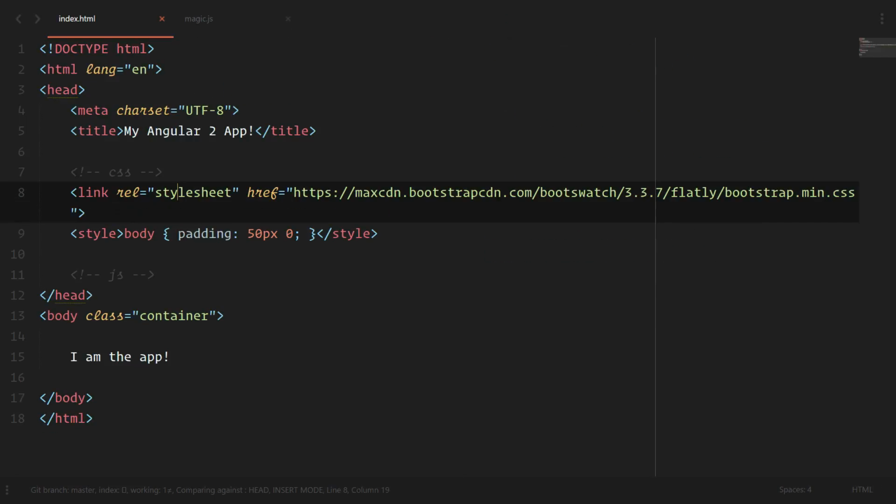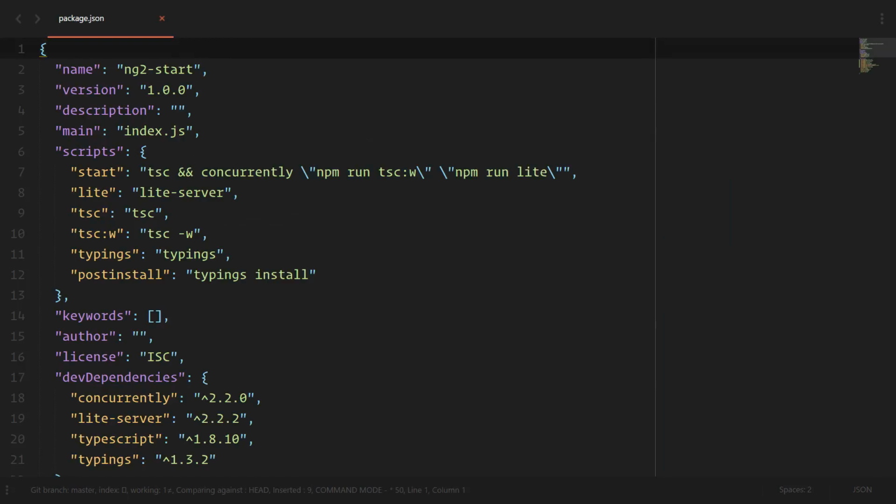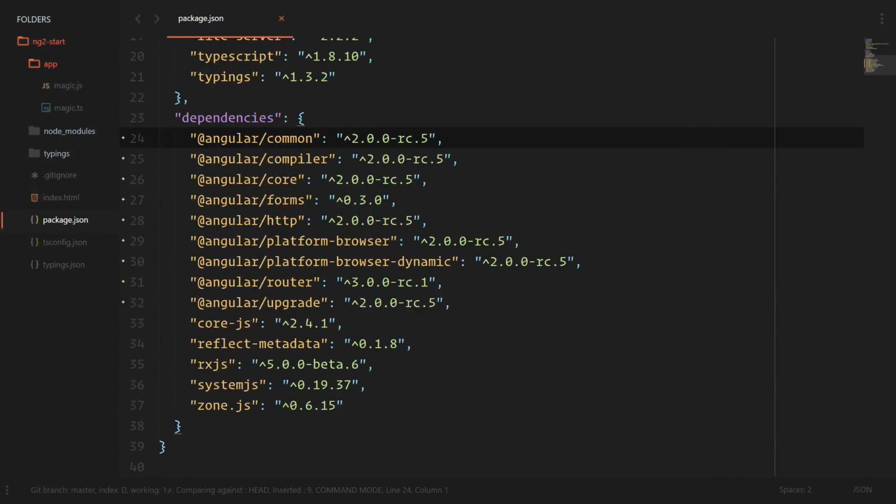Let's close these out and take a look at package.json. You can see now that all of our dependencies are right here. We have common, compiler, core, and all the rest. So when we're building out new Angular applications, all we have to do is copy this package.json file, the tsconfig and the typings file, and soon to be the System.js file. We can just copy those 4 files, run npm install, and we have an Angular 2 app ready to go. And that will be our final goal to create this Angular 2 setup starter.